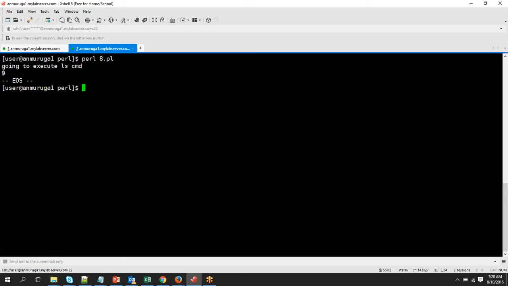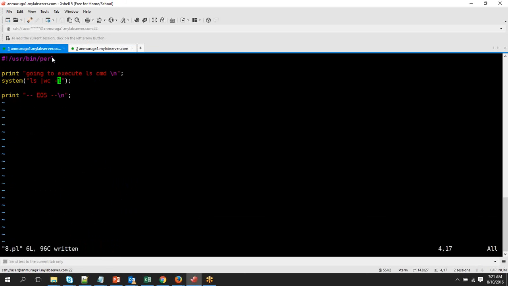See, it's just printing me 9. So what does it mean? It is just running the command as if I'm going to run it on the command prompt. But when I'm running it in Perl, what is needed now is that I print the output saying the number of files in the current directory is 9. That is what I want to print.